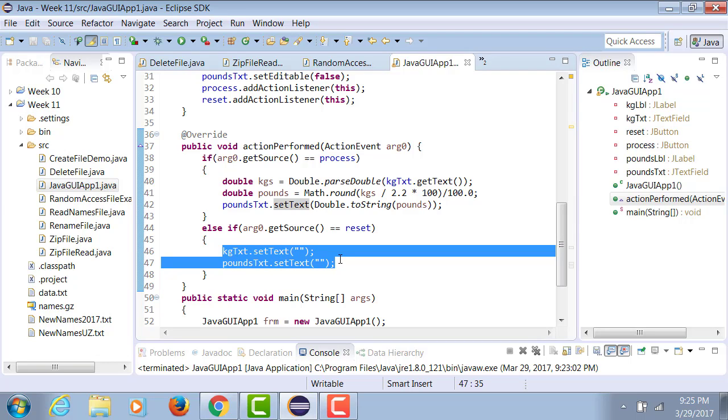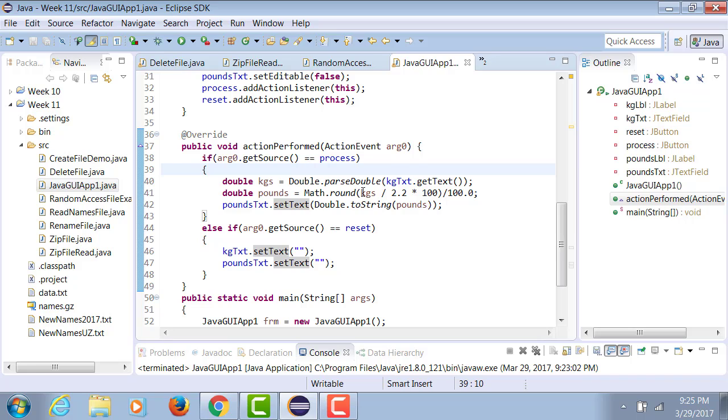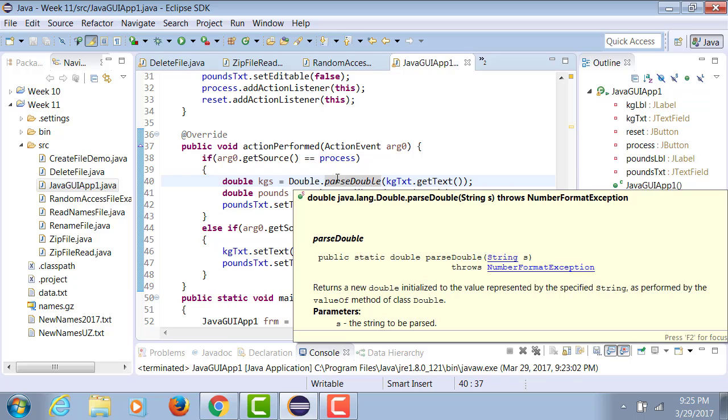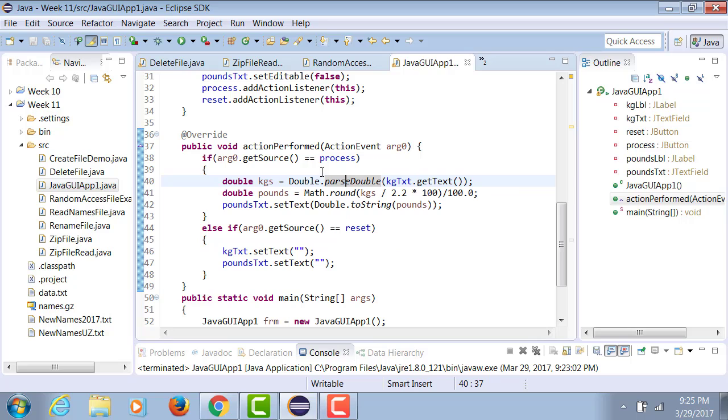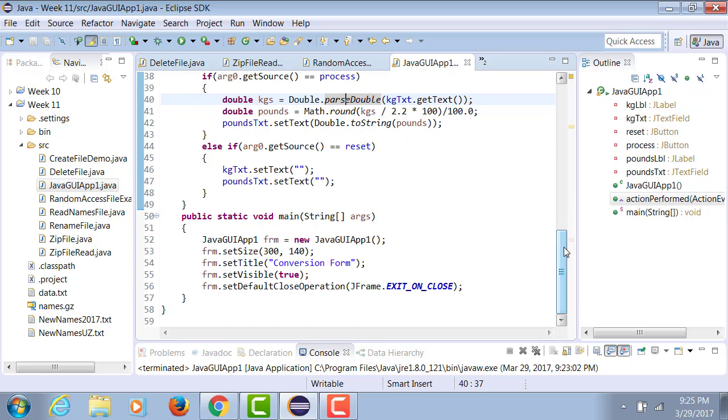For the reset, we called the setText method on both text boxes and set it to nothing. For process, we grabbed the value from the text box, converted it into double because we wanted to use it in calculations. After we calculated the output, we converted back to a string and then stored it in the other text box. In the main method, we simply instantiated an object of frame type. We set the size of the frame. Conversion form was the title of the frame. We made it visible, and we set the default operation to close.